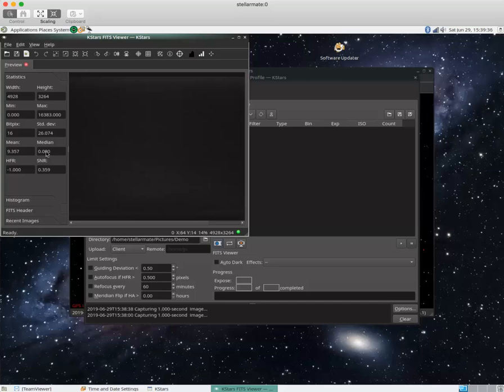So the median is 0. That's good, because it should be dark. And you can also auto-stretch the image if you want. This is really nice if you're doing images of the sky, because then you can stretch it right here in the viewer and see if you've got your nebula or galaxy or whatever.